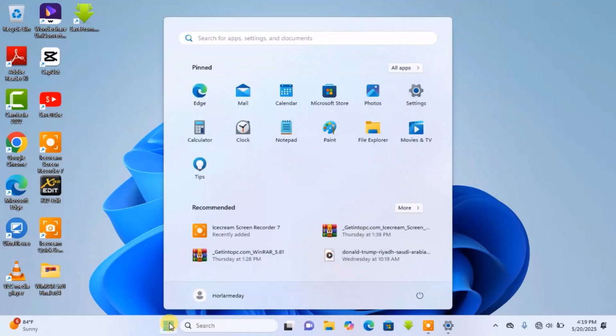Method 1. From the Start menu. Click the Start button, the Windows icon in the center of the taskbar. Find the app you want to pin. You can scroll or search for it. Right-click the app. Select Pin to Taskbar.